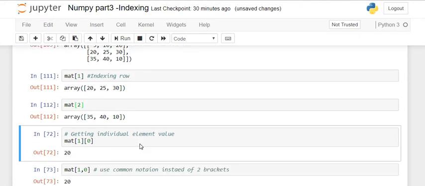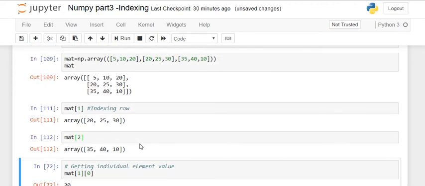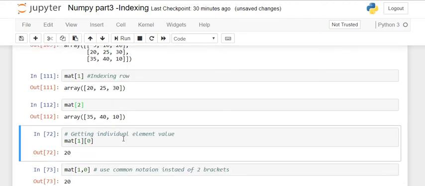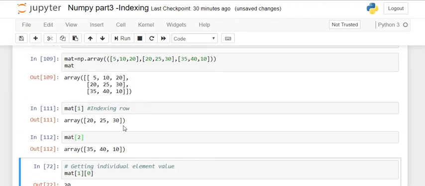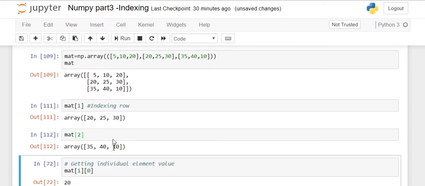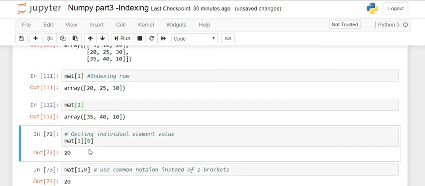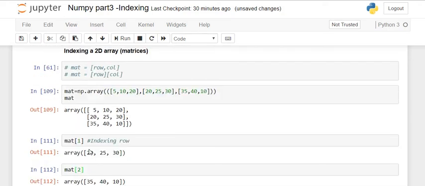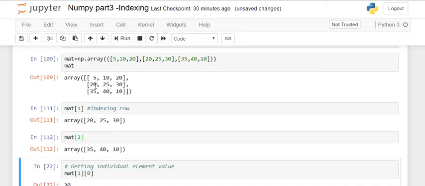So what if you want an individual element value? Let's say you want a value of 20 here. Okay. Or let's say you want a value of 25. Okay. So what you need to do, you just need to, let's say this 20 also.